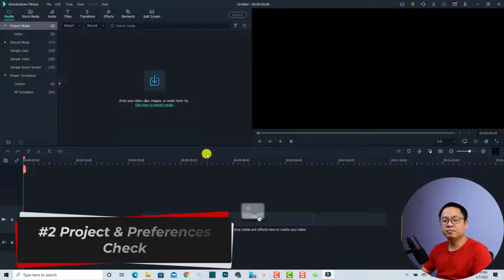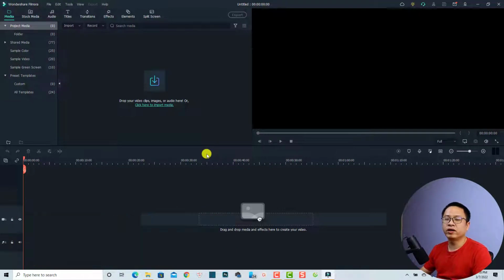Okay, so this is the main user interface of Filmora 11. And whenever I start a new project, the first thing I want to check is my project setting and also my preference setting. So it is important to check these settings first before you edit or import anything. To check your project setting at the main user interface, you can click this button and change the aspect ratio. This is a simple way for you to check your project settings.